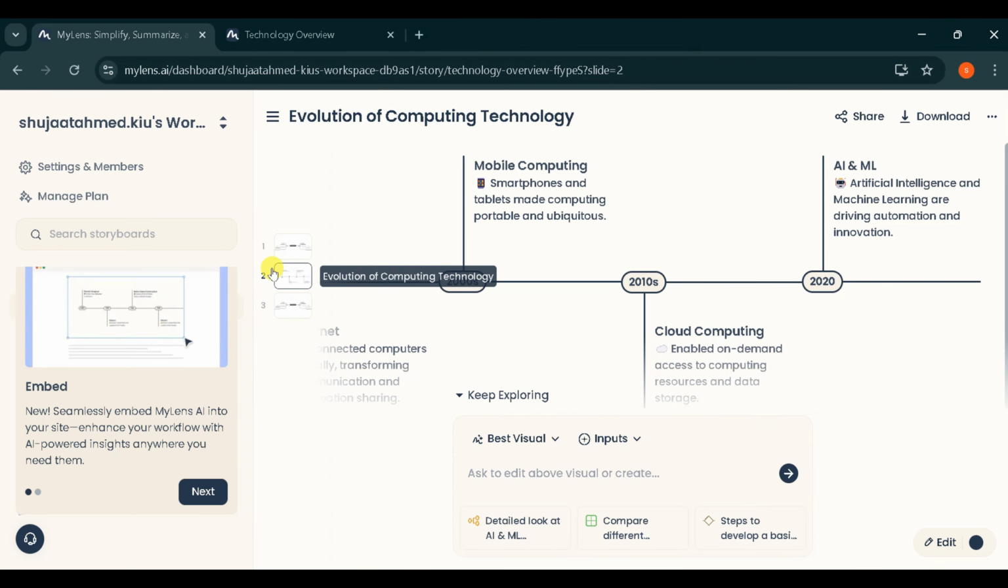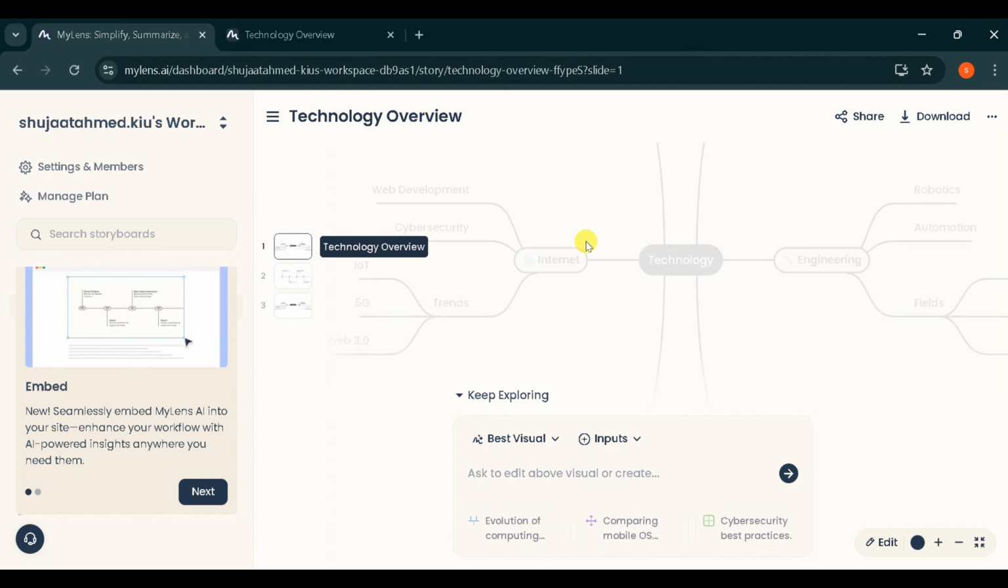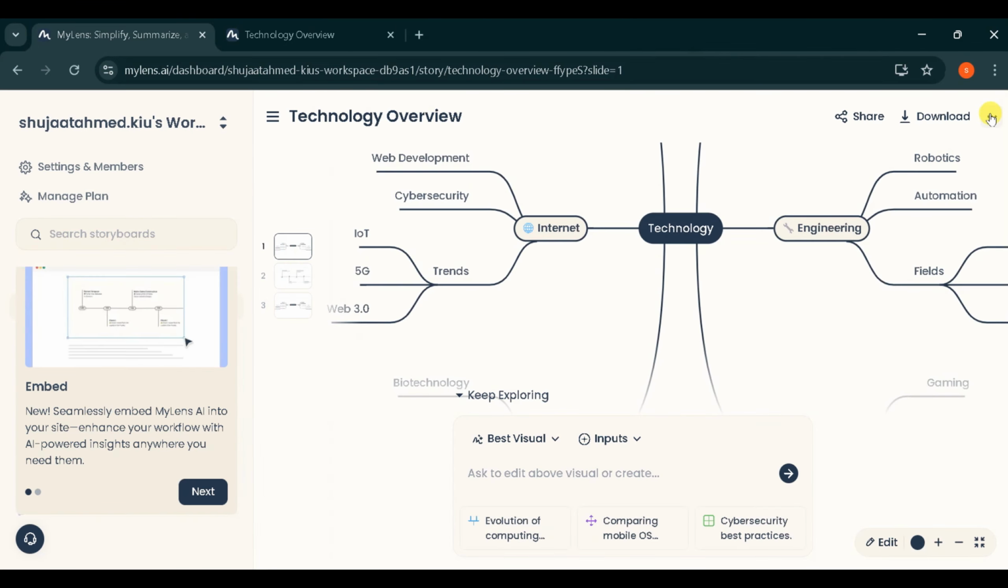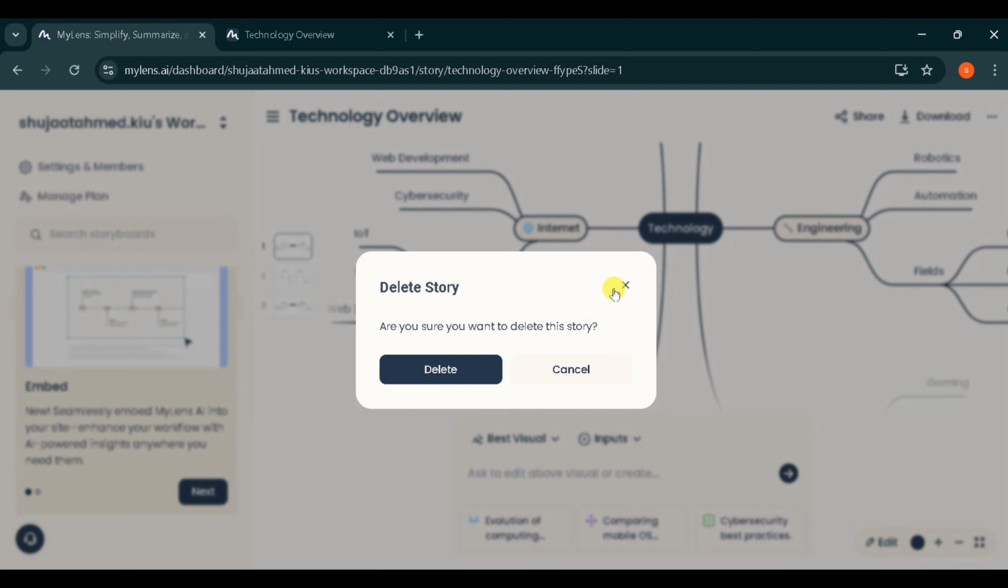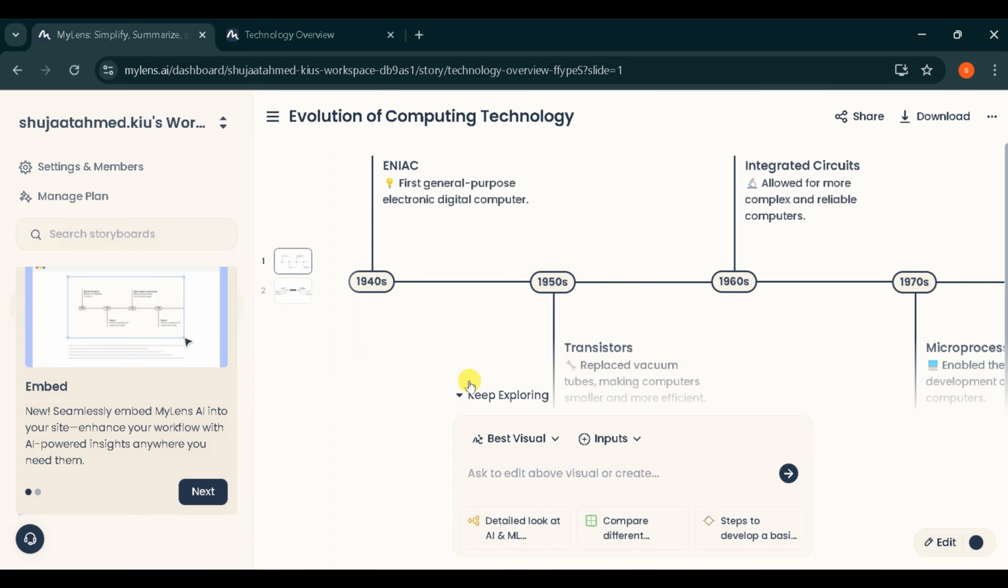Now let's go back to the main canvas and show how you can delete a mind map of your choice with a single click. From the top right corner, click on the three dots to access the delete functionality. But first, you have to select the canvas you want to delete. Once selected, click on Delete to remove the canvas.